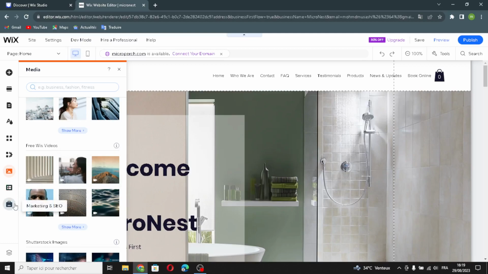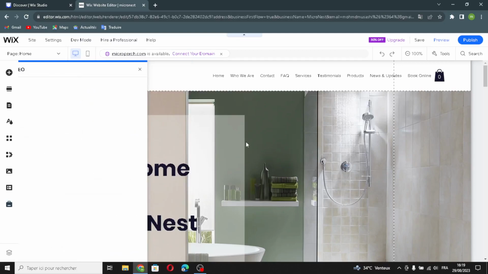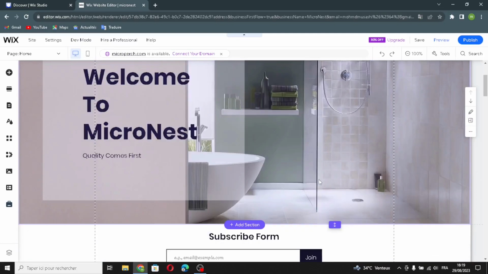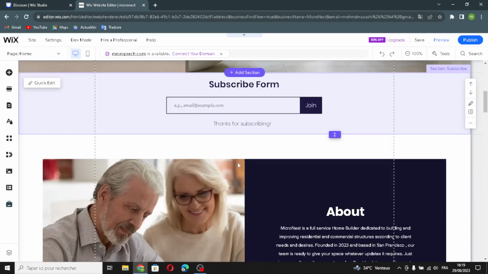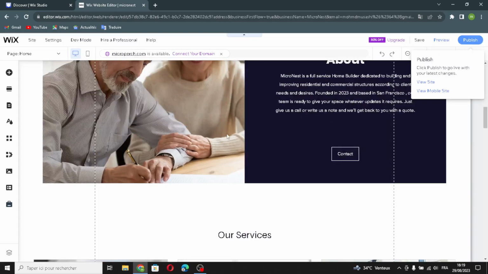And the last here is marketing and SEO. If you want to manage your ads or Facebook ads or SEO or social media marketing or marketing integrations. So that's it. Now after you're done from designing your website, all you have to do is click here publish, and you're gonna publish your website easy and quick.